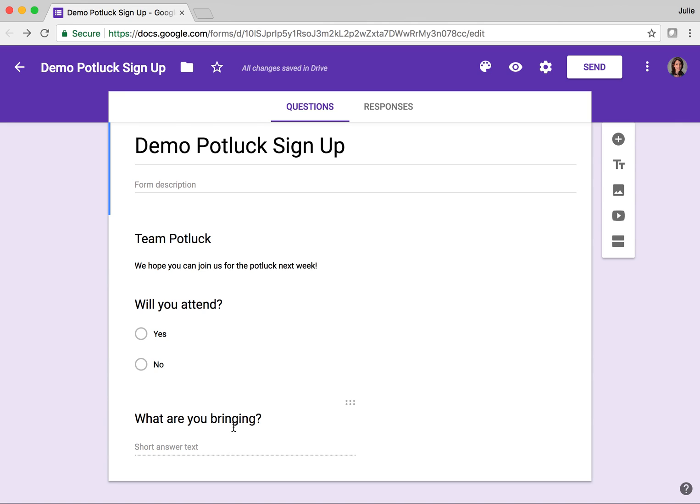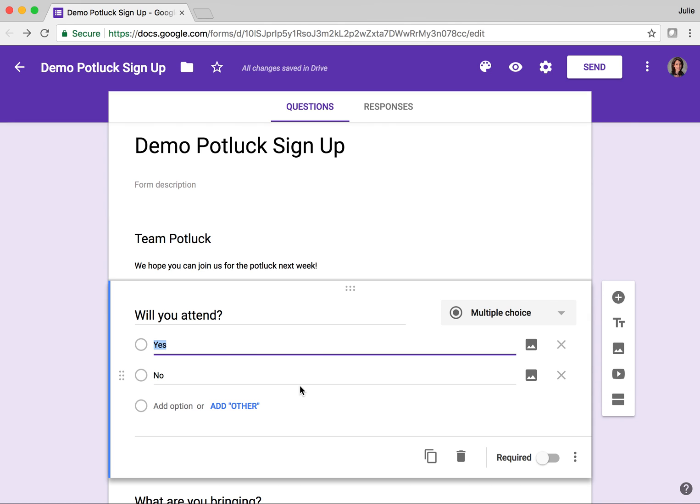The first thing I want to show you is how you can use skip logic or branching so that if people say no to the "will you attend" question, they won't have to see the "what are you bringing" question. Because obviously, if they're not coming, they don't need to answer that. So the first thing is this works for multiple choice questions.